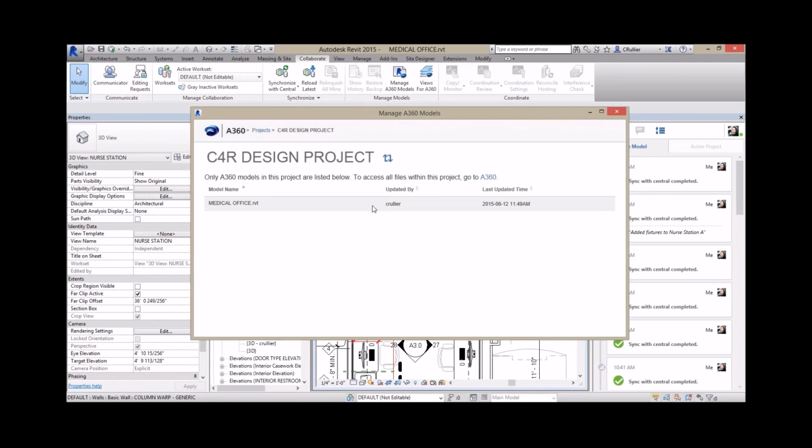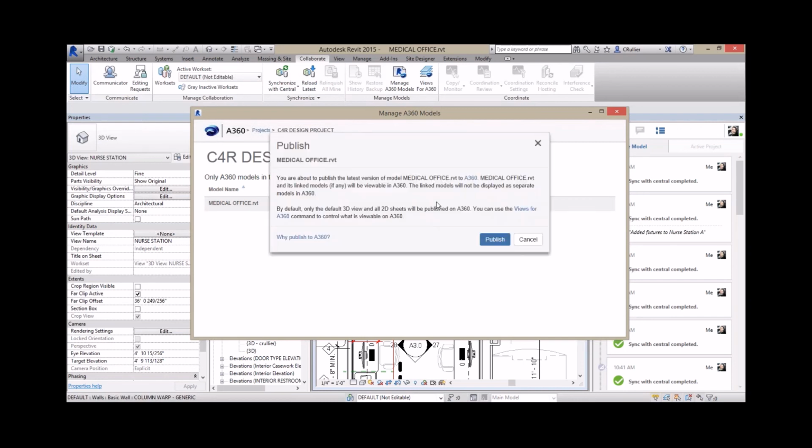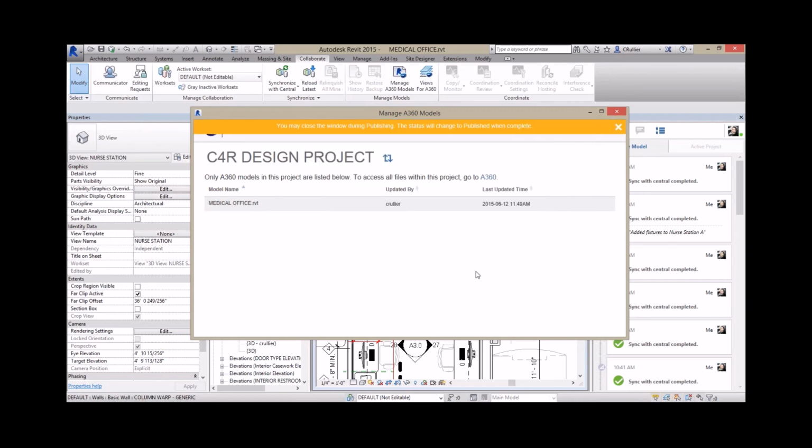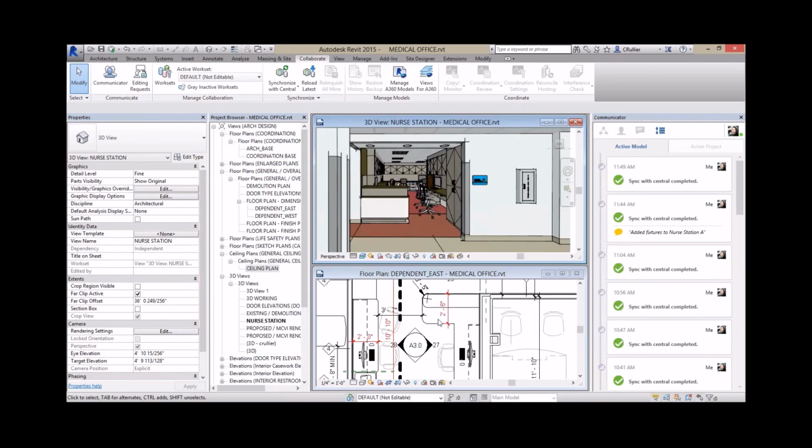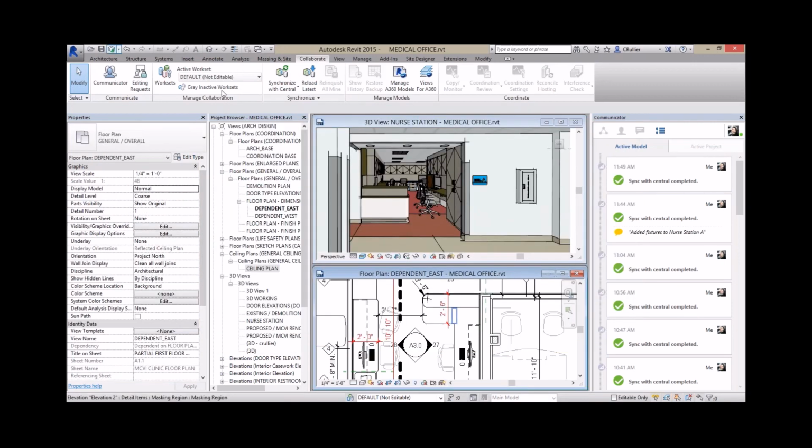Okay, and again, I'm going to publish. The other thing that I can do is relinquish everyone before I publish things. And now I can go back to doing whatever else I need to do. I can maybe even close this project while this is publishing, or I can keep on working and saving and relinquishing and doing what I need to do.